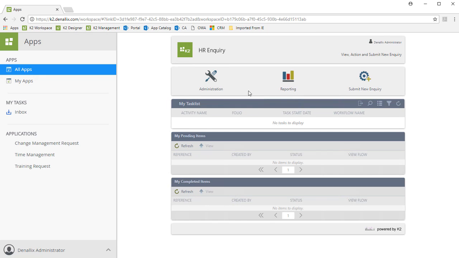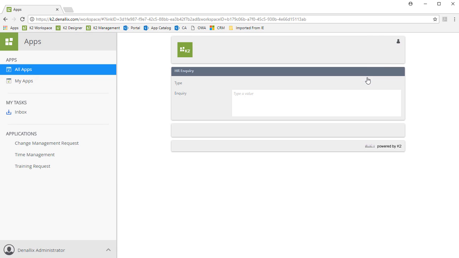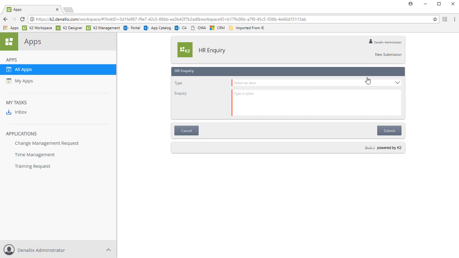As you can see, this is a fully functioning application available in the K2 environment that I'm working with here. The steps to install and configure a SmartStarter application are fairly quick, which means you have the ability to provide a solution for a business process without the need to spend a lot of time in development.